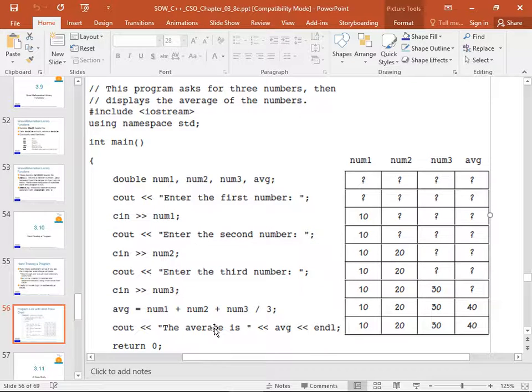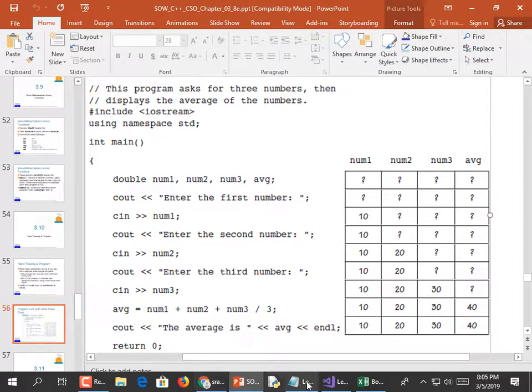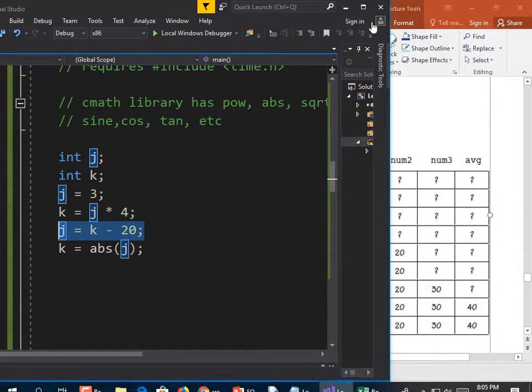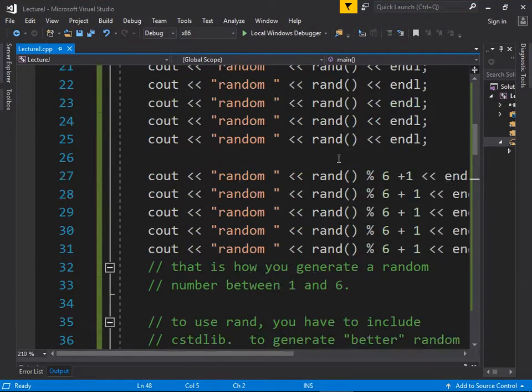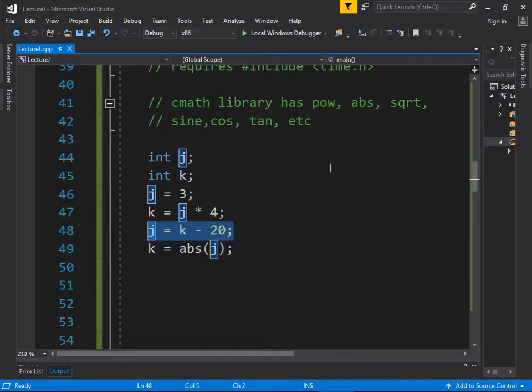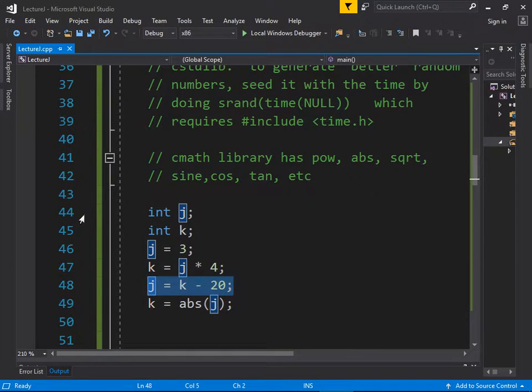And what do I mean by trace? What if I don't want to hand trace it? I want to see what it looks like on the computer. So I'm going to come here and I'm going to do what's known as setting a breakpoint. The breakpoint is where I want the debugger to stop so I can start checking the values.